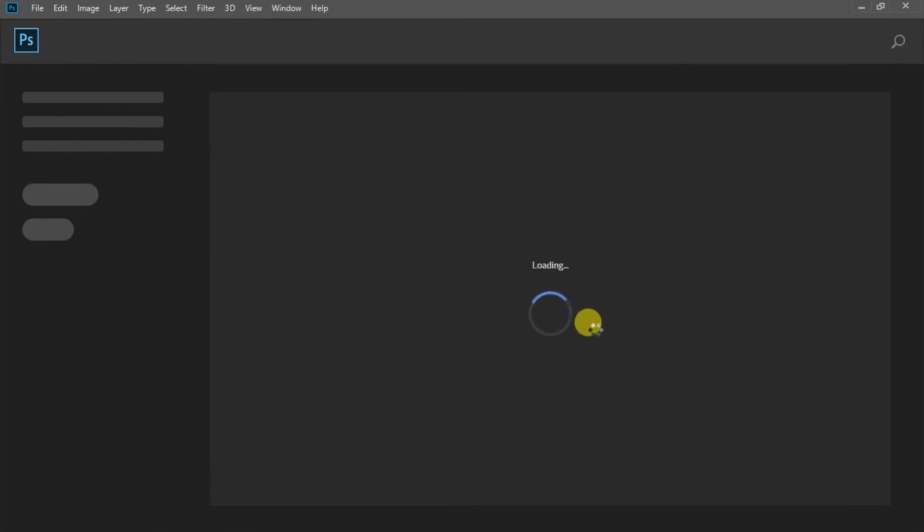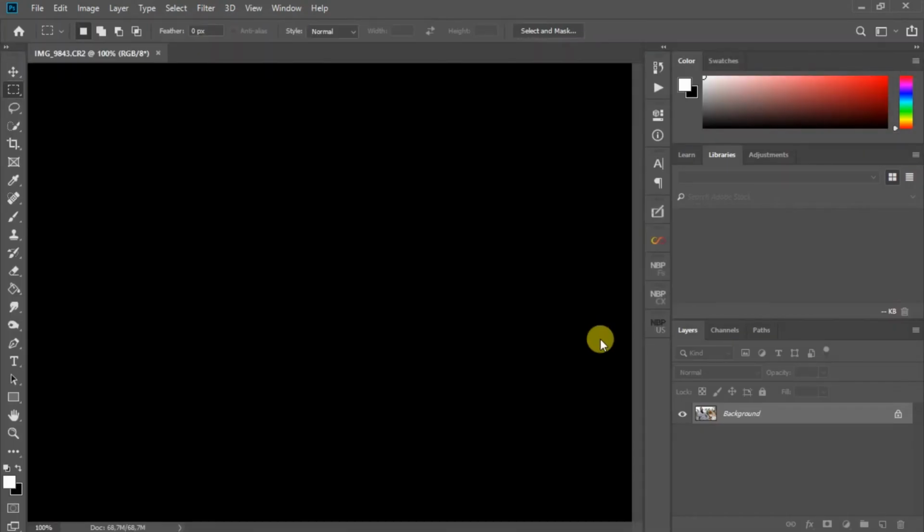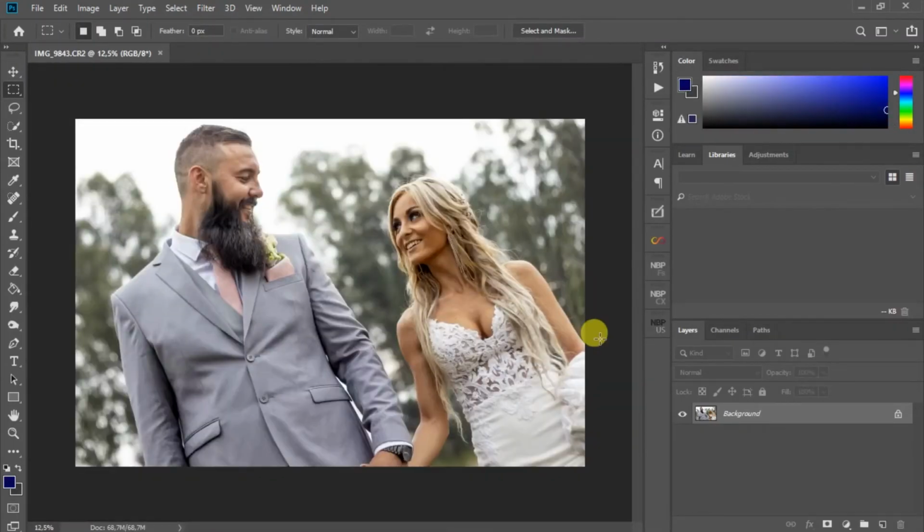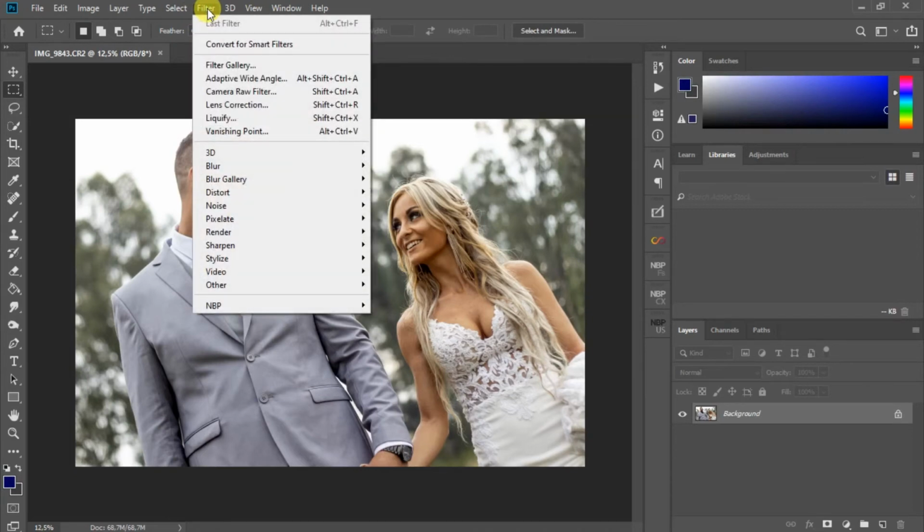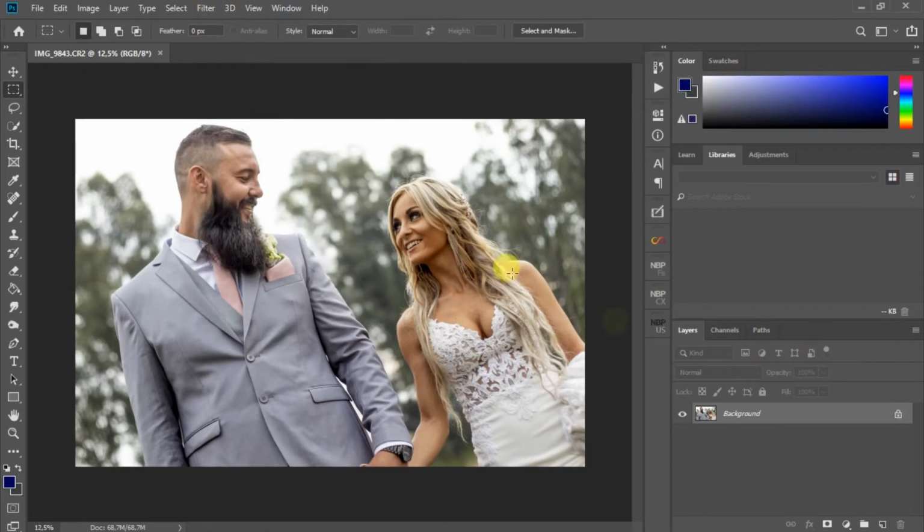Just give it a while to open. Okay, now my image is open in Photoshop. If you shot in JPEG, you can always go up in Photoshop to Filter, and you will have the option of Camera Raw Filter. This will open your image up in that Camera Raw that I showed you before. Okay, so let's start doing a seamless black and white on this image.